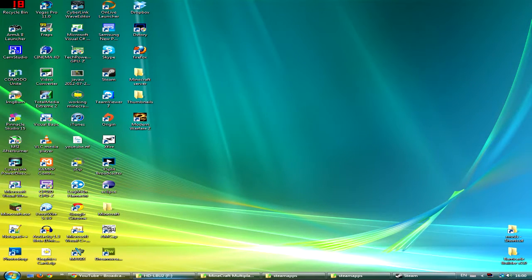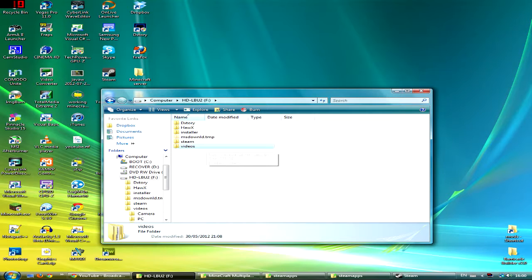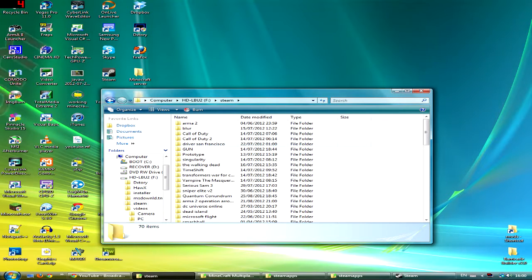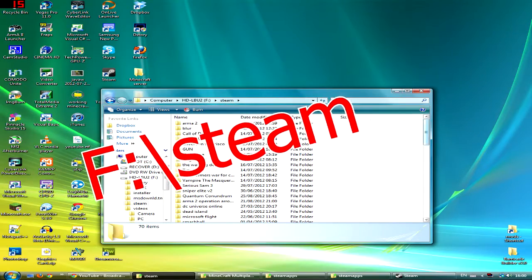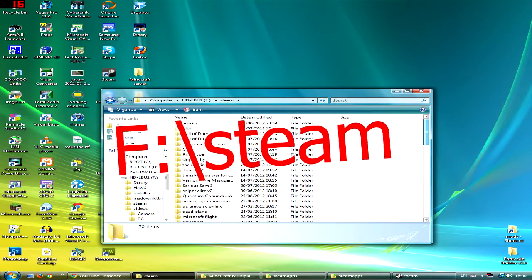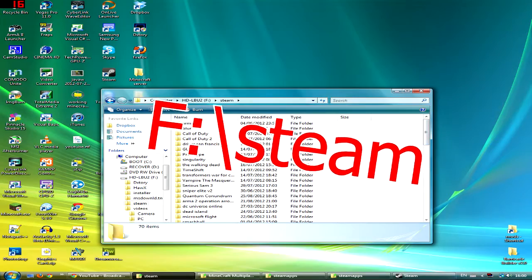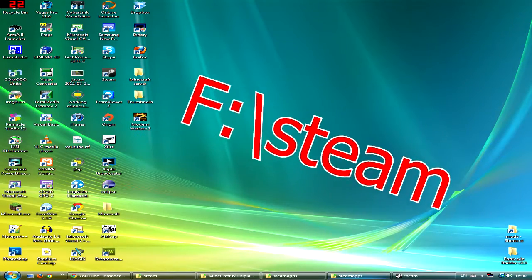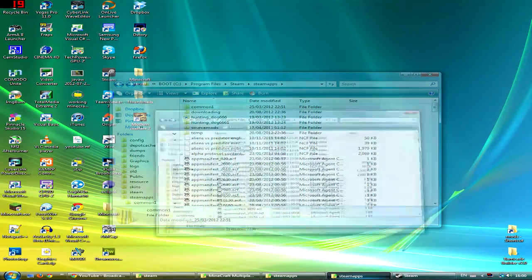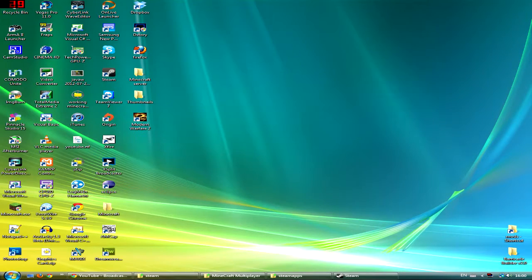Find your extra hard drive or external, whatever you want to call it, and then paste them all in there. As you can see, there are all of my Steam games, or most of my Steam games, installed there. And then you can go ahead and create your link.